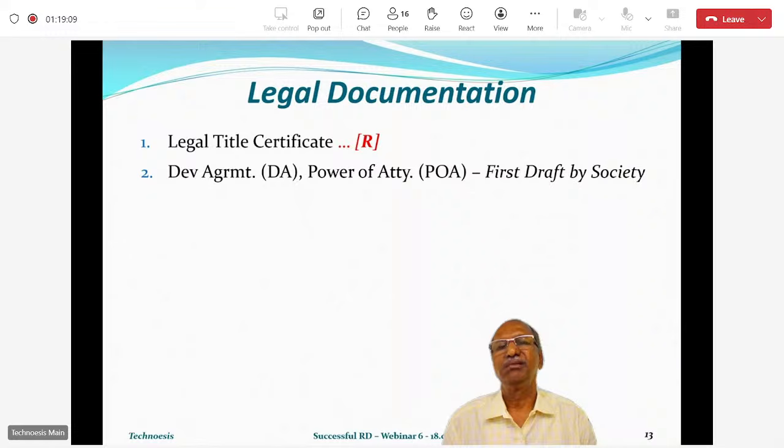The first is the development agreement. The second is the power of attorney, and the third is what is called an individual agreement, or PAAA, the permanent alternate accommodation agreement. Out of these, the development agreement and power of attorney are prepared together, at the beginning.